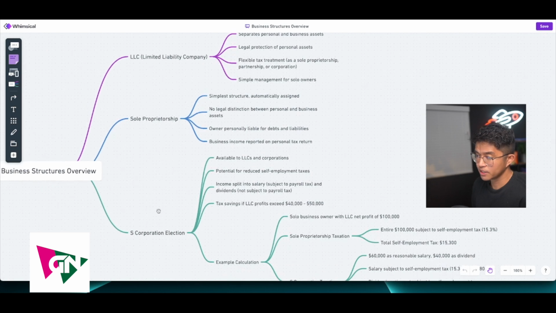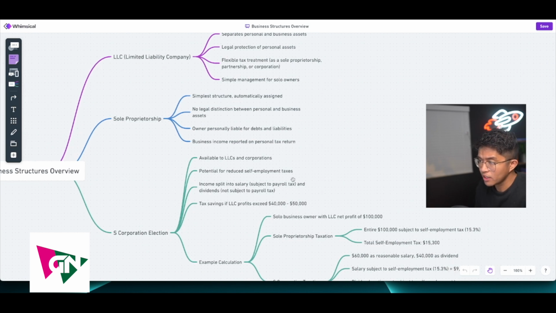So with that being said, it is important to make sure that you file yourself with an LLC. And with an S corporation election, this is available to LLCs as well. This usually leads to tax savings once your LLC profits exceed around $40,000 to $50,000 per year. With an S corporation election, your income is split into salary and dividends. With a salary, you need to put yourself on payroll.